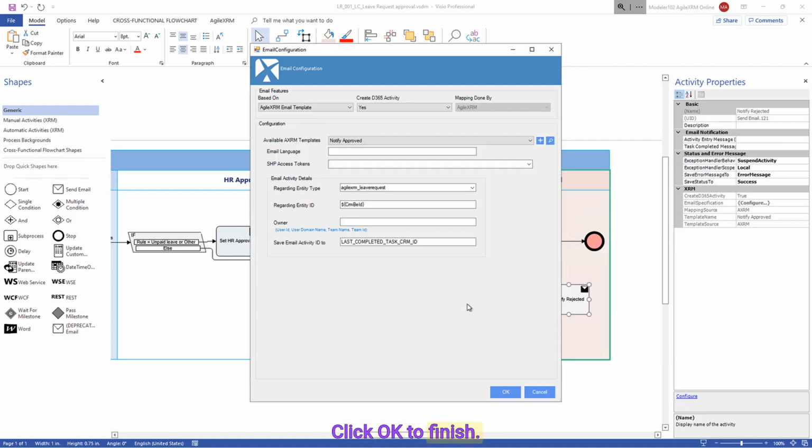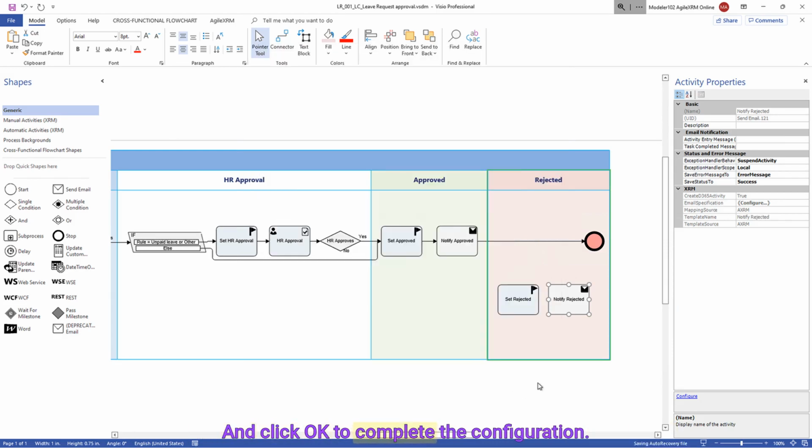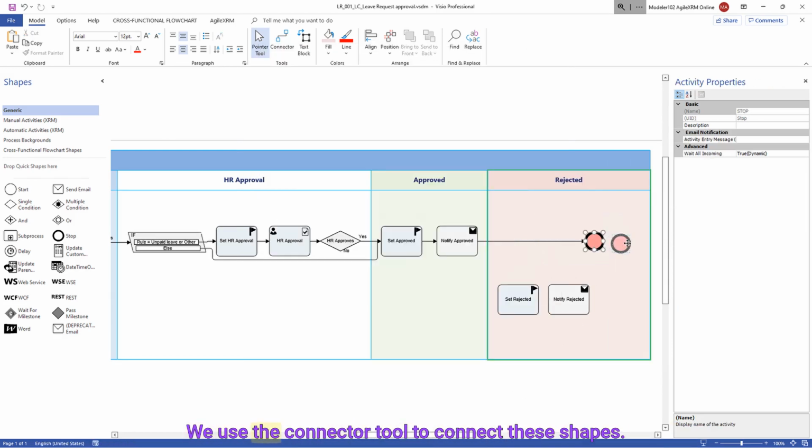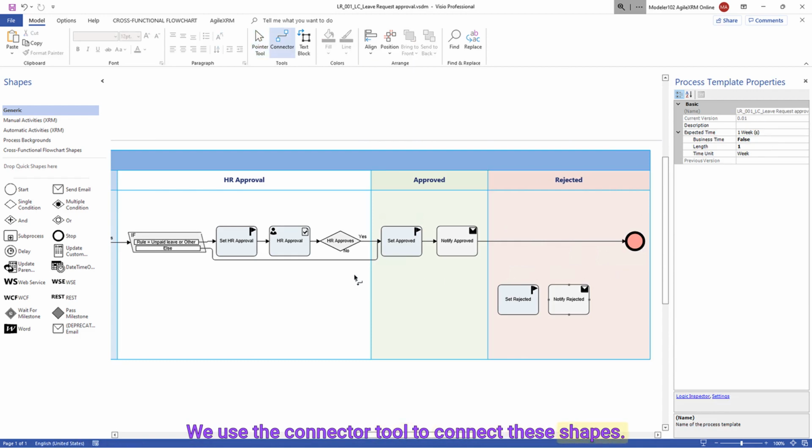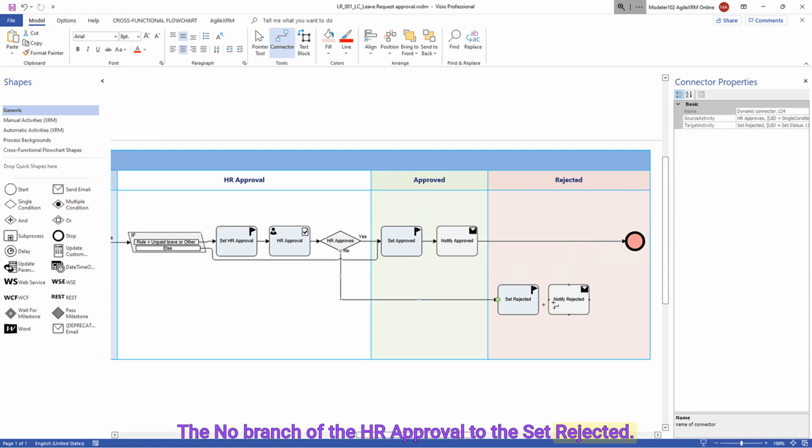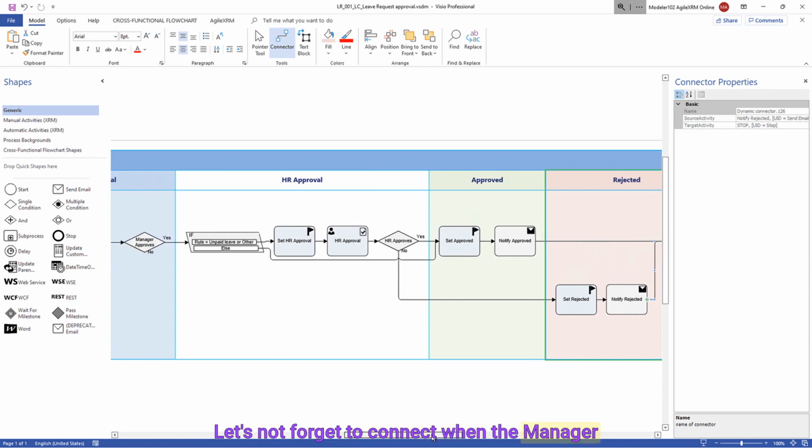Click OK to finish. Select the newly created email template from the drop-down list and click OK to complete the configuration. We use the connector tool to connect these shapes. The No branch of the HR approval goes to the Set Rejected, then this to the email, and to the end of the process. Let's not forget to connect when the manager rejects to the existing Set Rejected status.